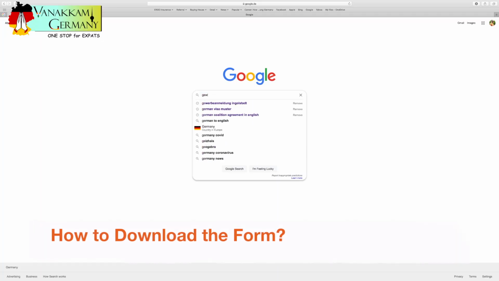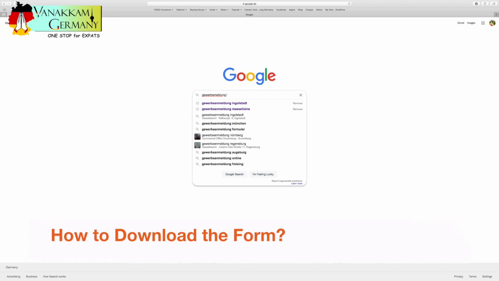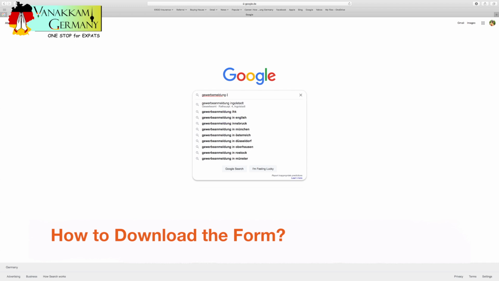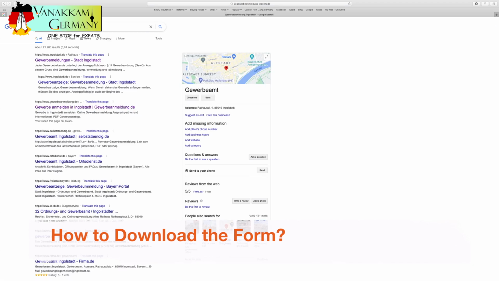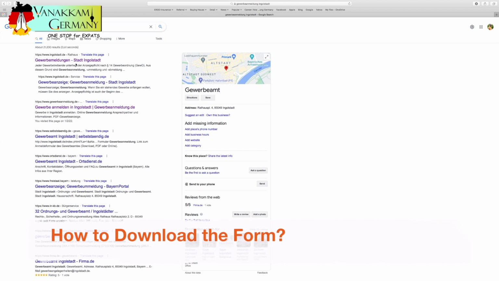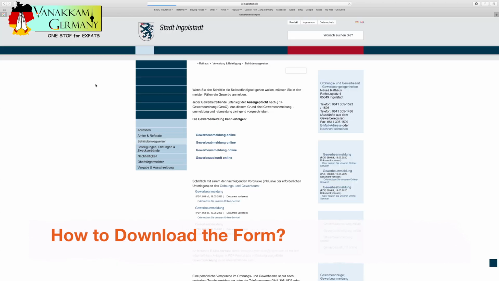First step is go to Google and enter Gewerbemeldung with your city name. In my case, I live in the city Ingolstadt. Enter this and you will be redirected to the site where one can download the right form and start entering the details for the registration purpose. So in my case, Gewerbemeldungen Stadt Ingolstadt.